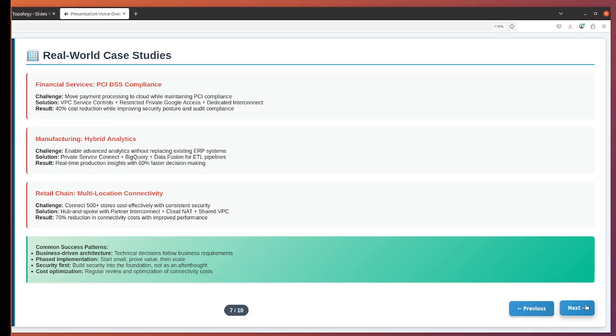The manufacturing company case shows how hybrid connectivity enables digital transformation while preserving existing investments. They had millions of dollars invested in on-premises ERP systems that could not be easily migrated. Their solution used Private Service Connect to allow on-premises applications to access BigQuery for analytics while keeping transactional data on-premises. This hybrid architecture enabled advanced analytics without requiring a complete ERP replacement.